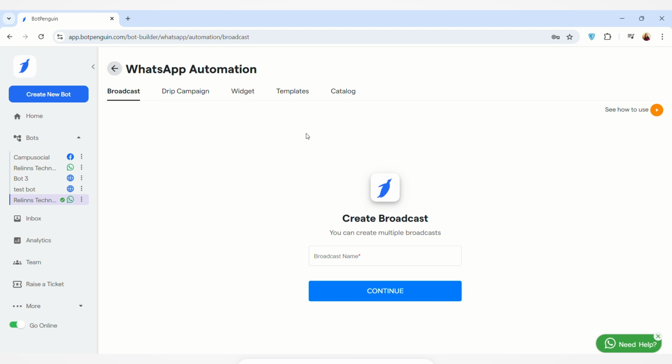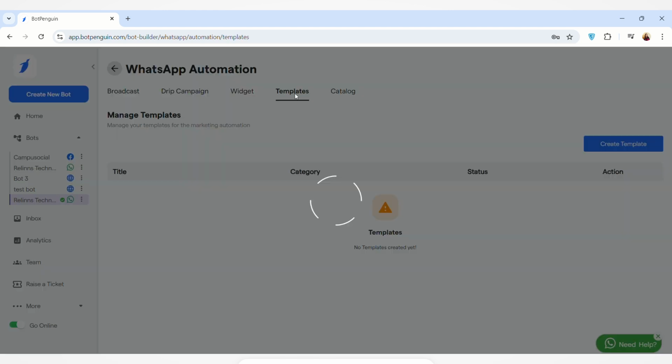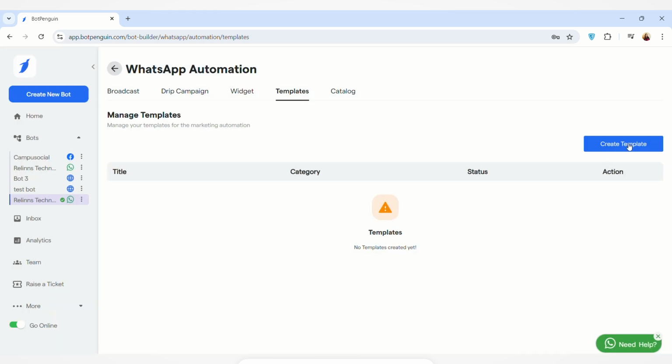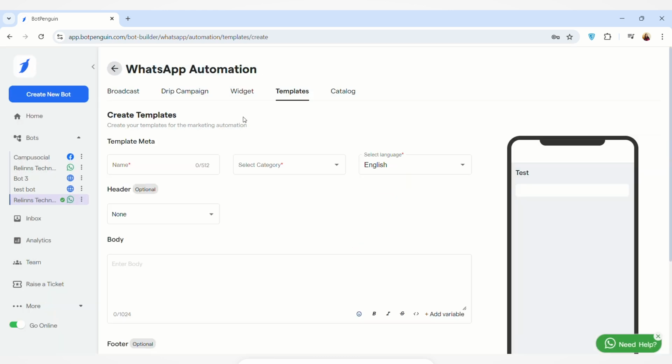Now we'll discuss how to create a template. I'll go on the template section for that. You'll find a create template button here. Just click on that. You will land on this page where you can create your templates for the marketing automation. Here you have to write the template name. I have named my template.